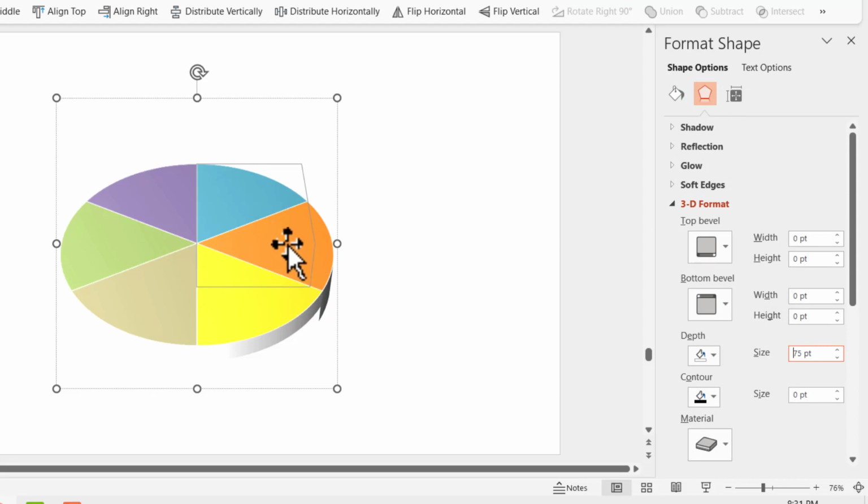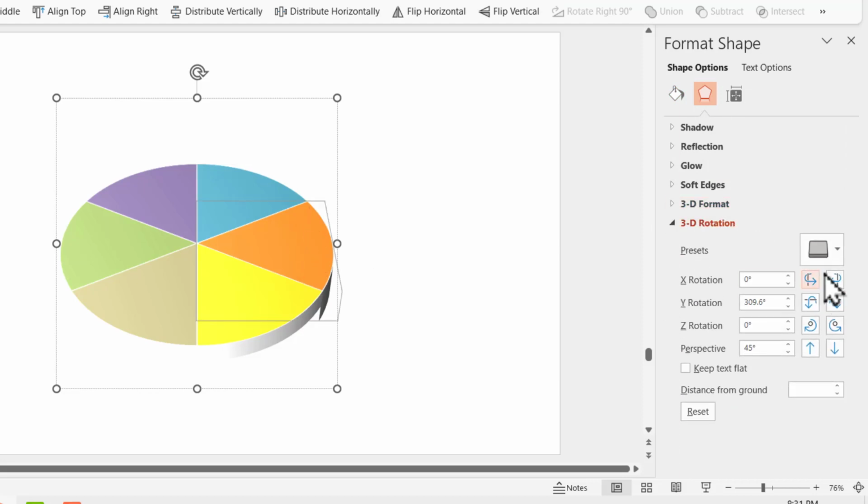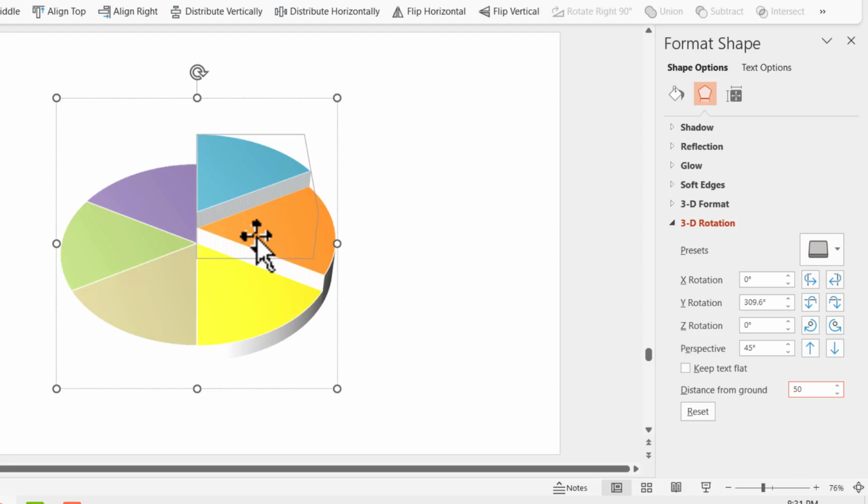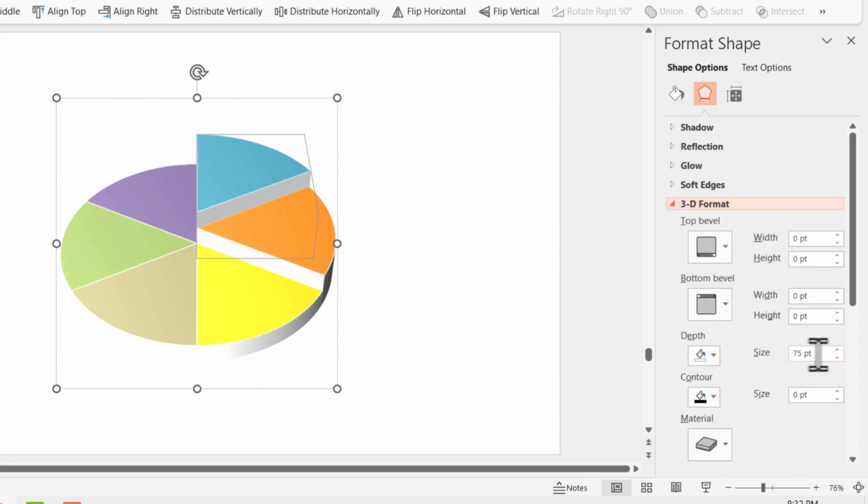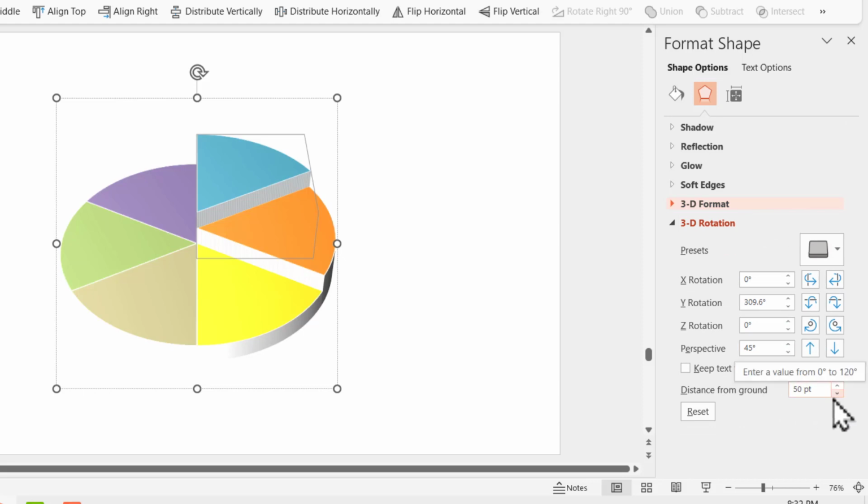Now I can go to the second one, go to 3D rotation and add a distance from ground of 25 points. Now you can see that this one is a step above this. Let us go here and give this a depth of 50 points and now we have this a step above. So by adding different depths and then by changing the distance from ground, you would be able to create some impressive looking 3D diagrams like this.